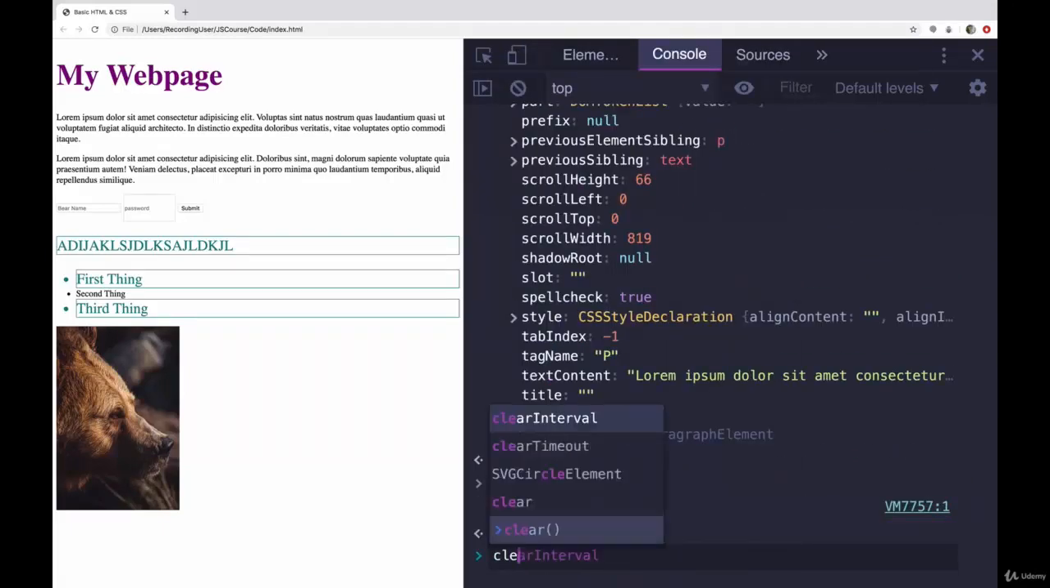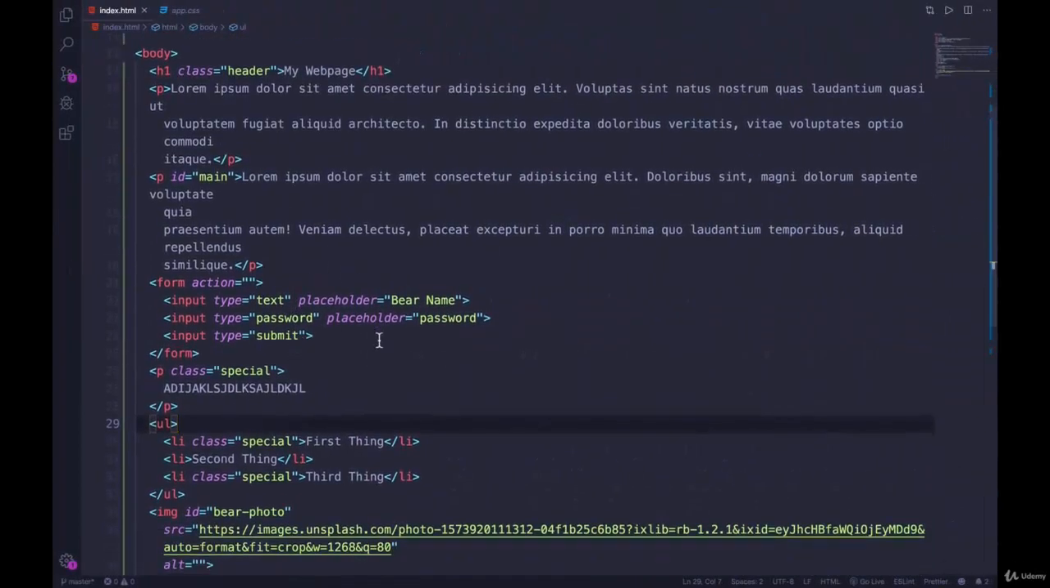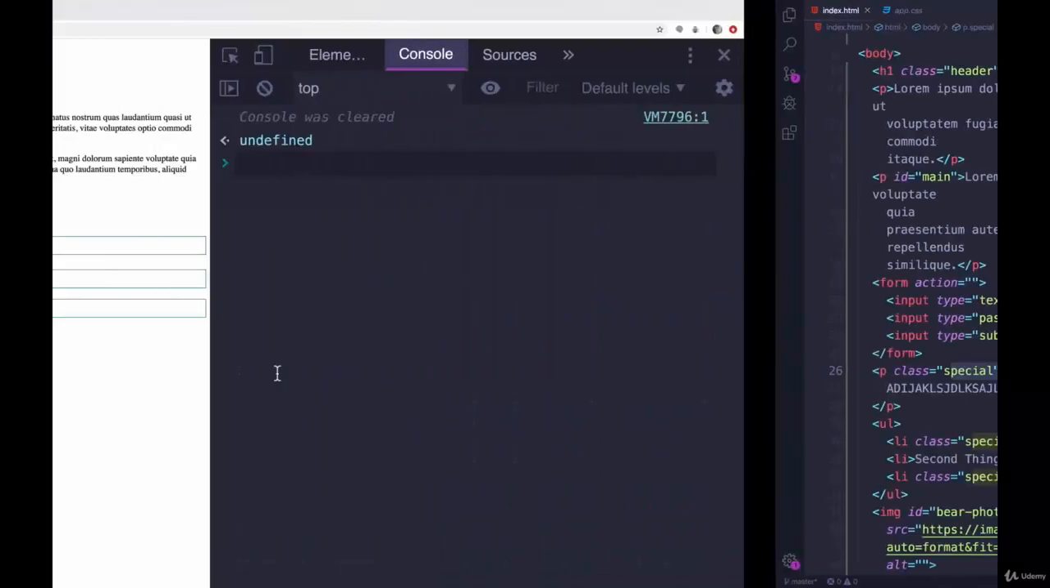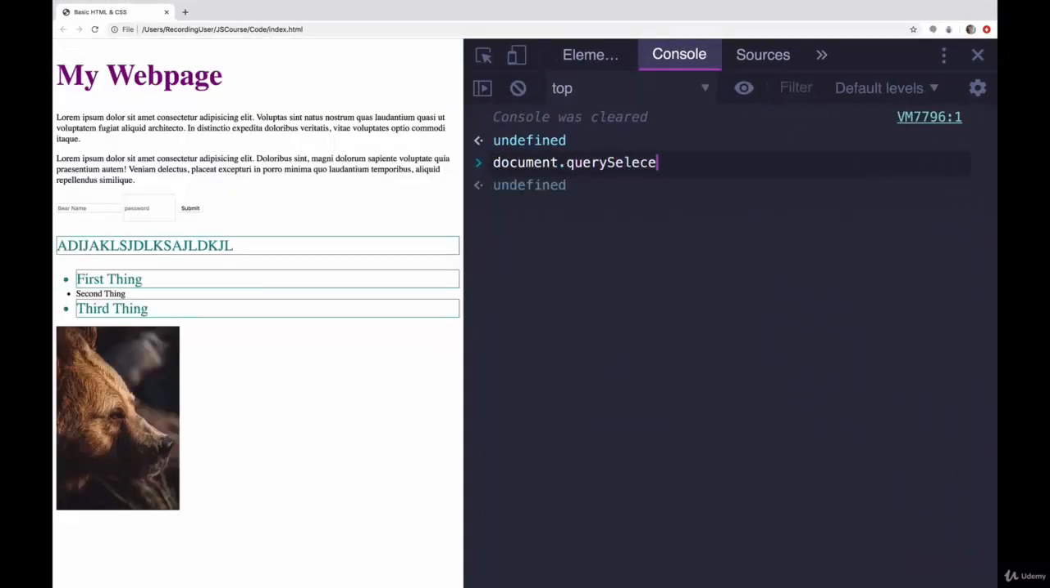We can also select by class. If I wanted to select these elements, I can only pick one, remember, but this class is used in 3 different places. It's called, what is it? Special. So I can do a document.querySelector of the class special, where I need to use a period to signify it's a class. So that gives me the first match, this paragraph here.